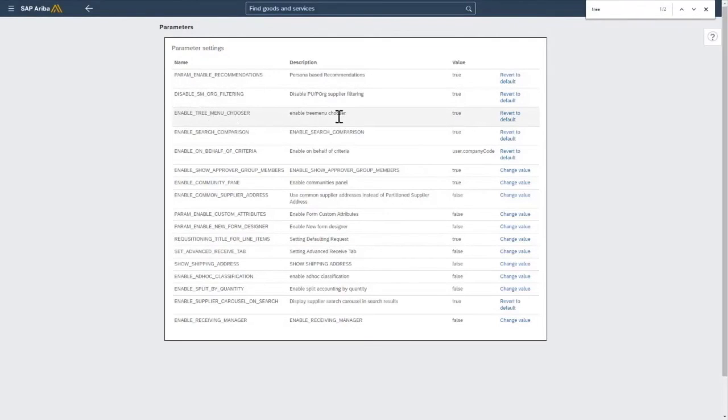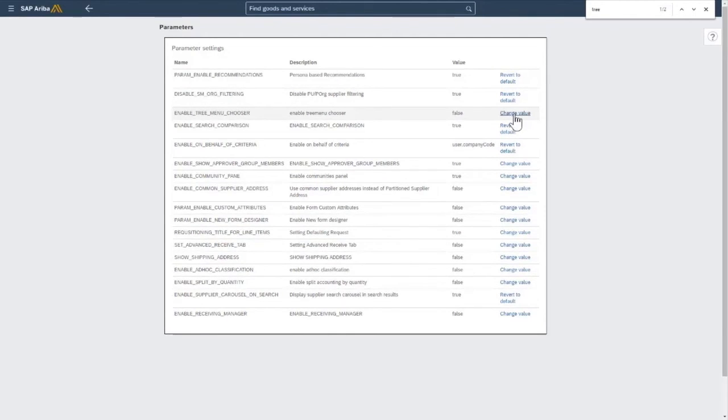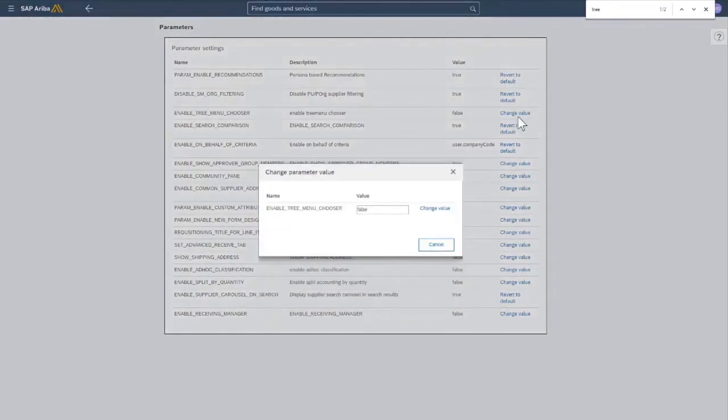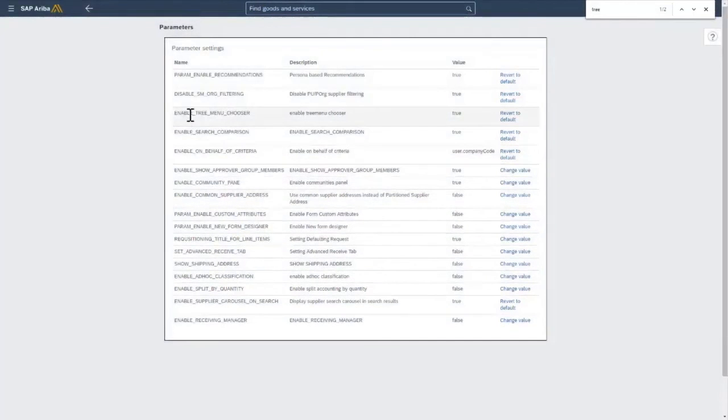Enable tree menu chooser. And then from here, the default is false, and we have changed it to true, so we can revert it back to false. Or if you have false already, you can click on change value and just change it to true and click change value. So that's how you would control it.